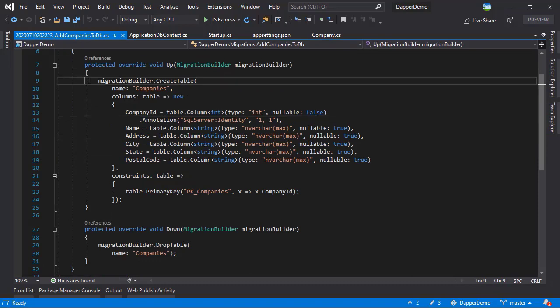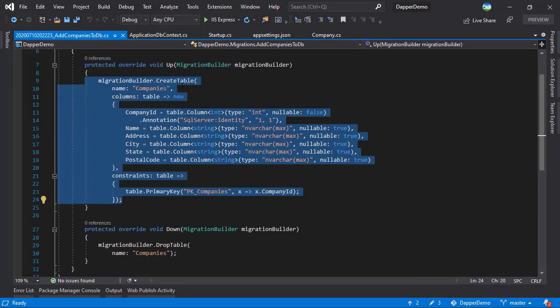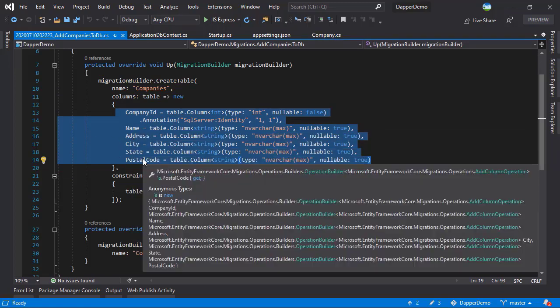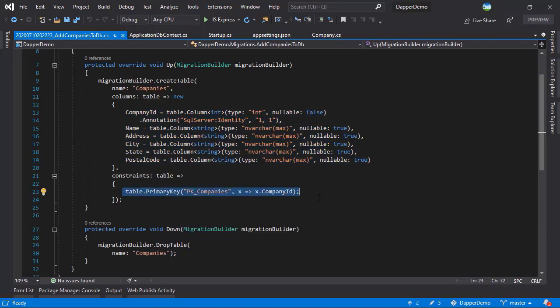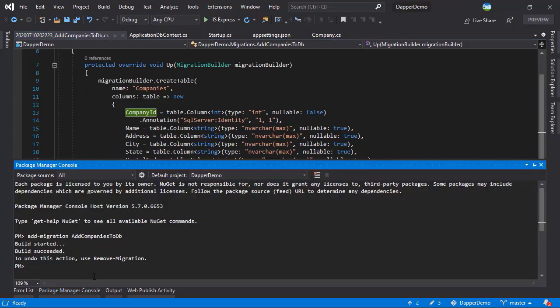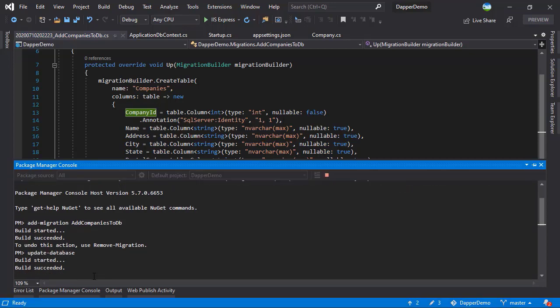And if you take a look at the script here, all it is doing is creating a table named companies, and it has columns that we added inside the company class. So they have name, address, city, state, postal code, and CompanyId is an identity column because that is a primary key since it ends with Id. So we want this table to be created. How do we create this? We'll go to the Package Manager Console, and in here we have to write the command update-database. That will actually push these migrations to the database.